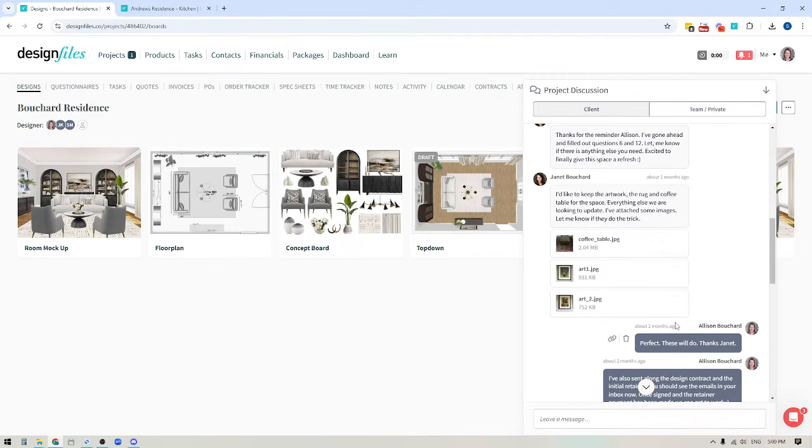And what's nice about it is that you can see the whole project communication, or you could narrow down to just comments that are tied to a specific design board and even narrow down further to comments that are tied to a specific product. The discussion panel is also available on all the pages within your project.